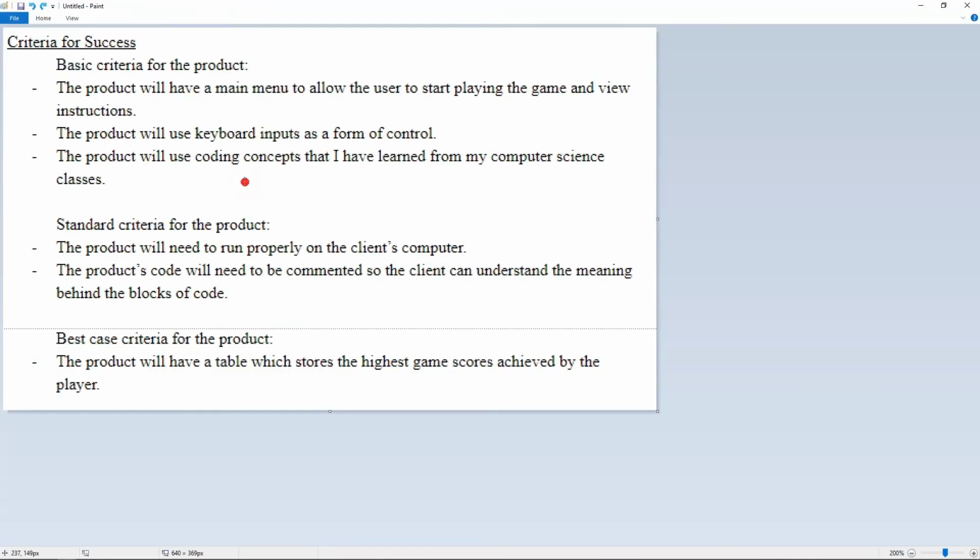If we compare the product to the basic success criteria, we can see that there is a main menu present. The keyboard is used to control the player. I have also added concepts which I have learned from my lessons.